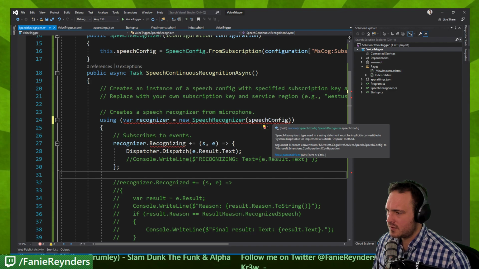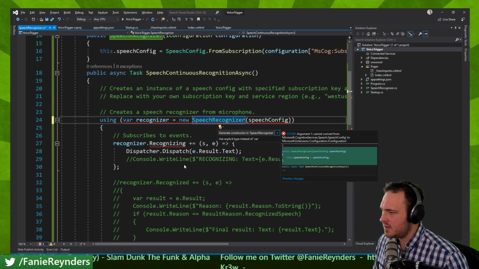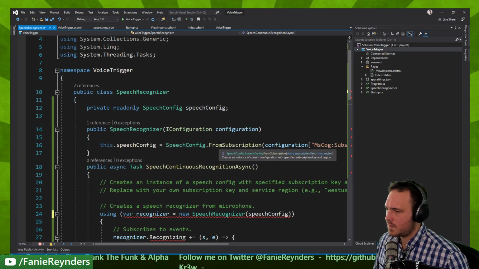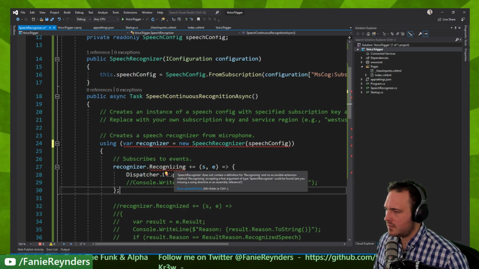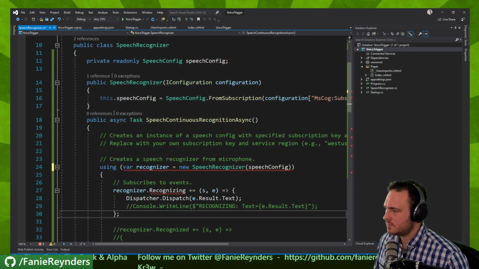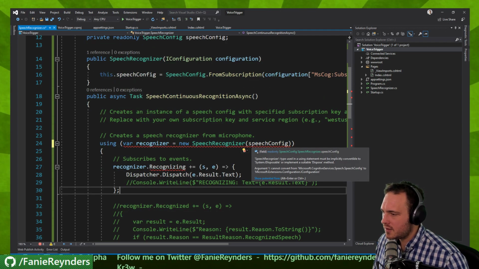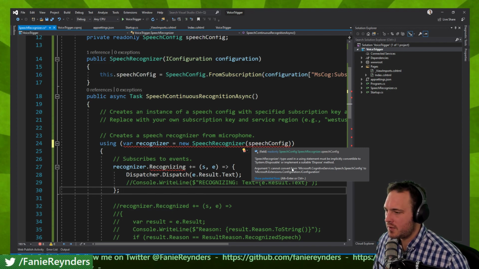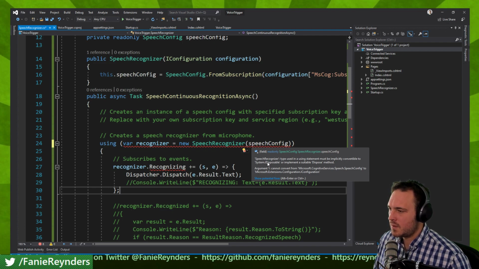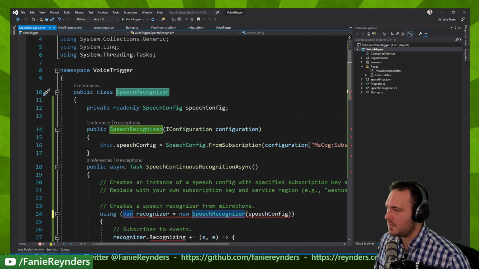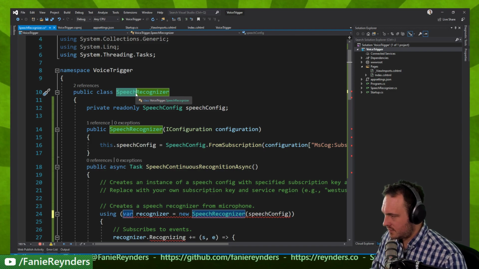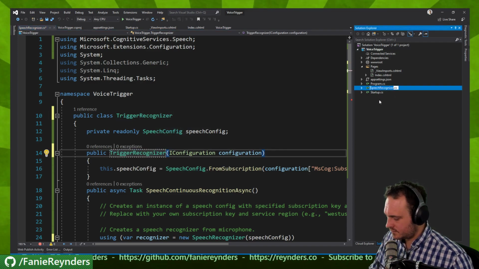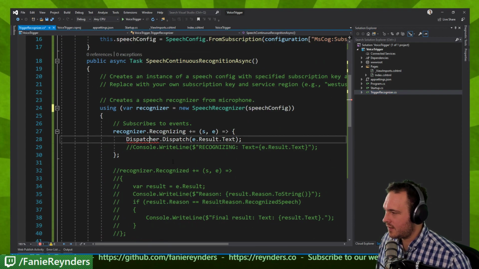Right. So what is this all about? Why does this not work? Recognizer. Oh well, that's interesting. It's complaining about speech recognizer type in a using statement must be explicitly convertible to iDisposable and implement a dispose method. Okay, so this, you know what? It's the same. It's a voice. Let's call this trigger recognizer rather. Let's call that trigger recognizer. It's quickly that you can get into trouble.